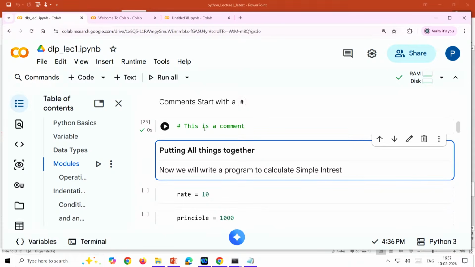Now we'll write a small program. Suppose you want to write a program that calculates the interest for a given principal amount at a given rate of interest, and for a specified duration. So you know three things now: one, what rate of interest the bank or institution is offering; two, what principal amount the person is investing; and three, for how much time it is invested.